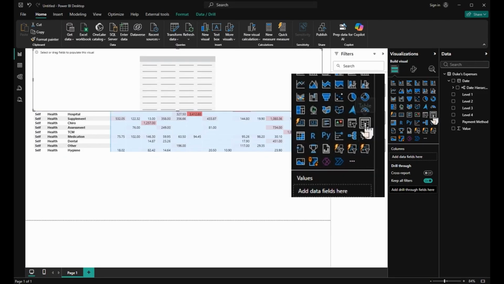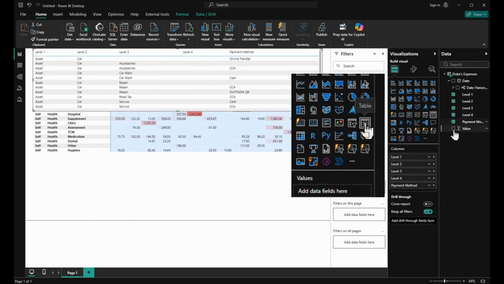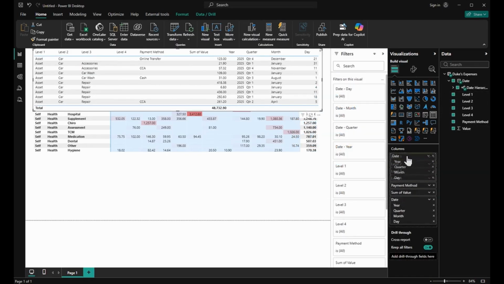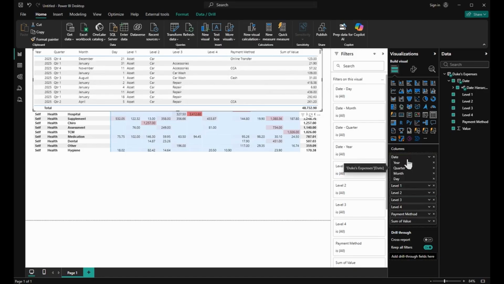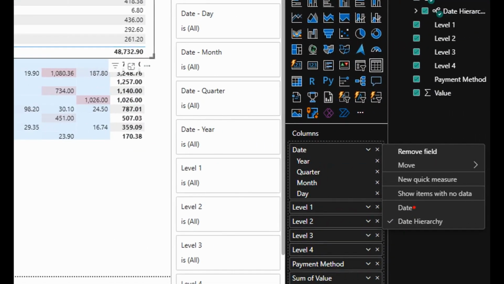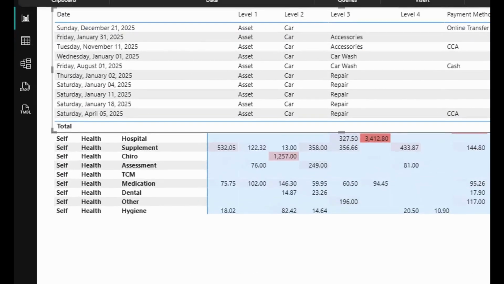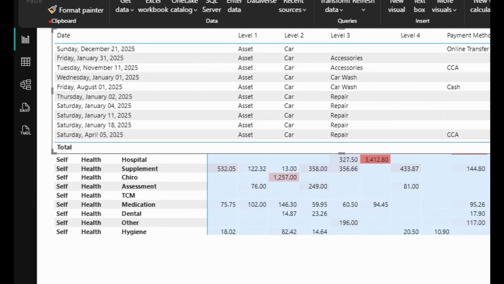Now click on the table visual and bring in all of the columns, level 1 to 4, payment method, values, and date. I like my date to be at the front instead. So I'm going to click and drag to the front. And instead of seeing it as date hierarchy, I want to just see it as a date. Right click on the date hierarchy and choose the option date. Now, instead of seeing my date in 4 different columns, I'm only seeing it in 1.